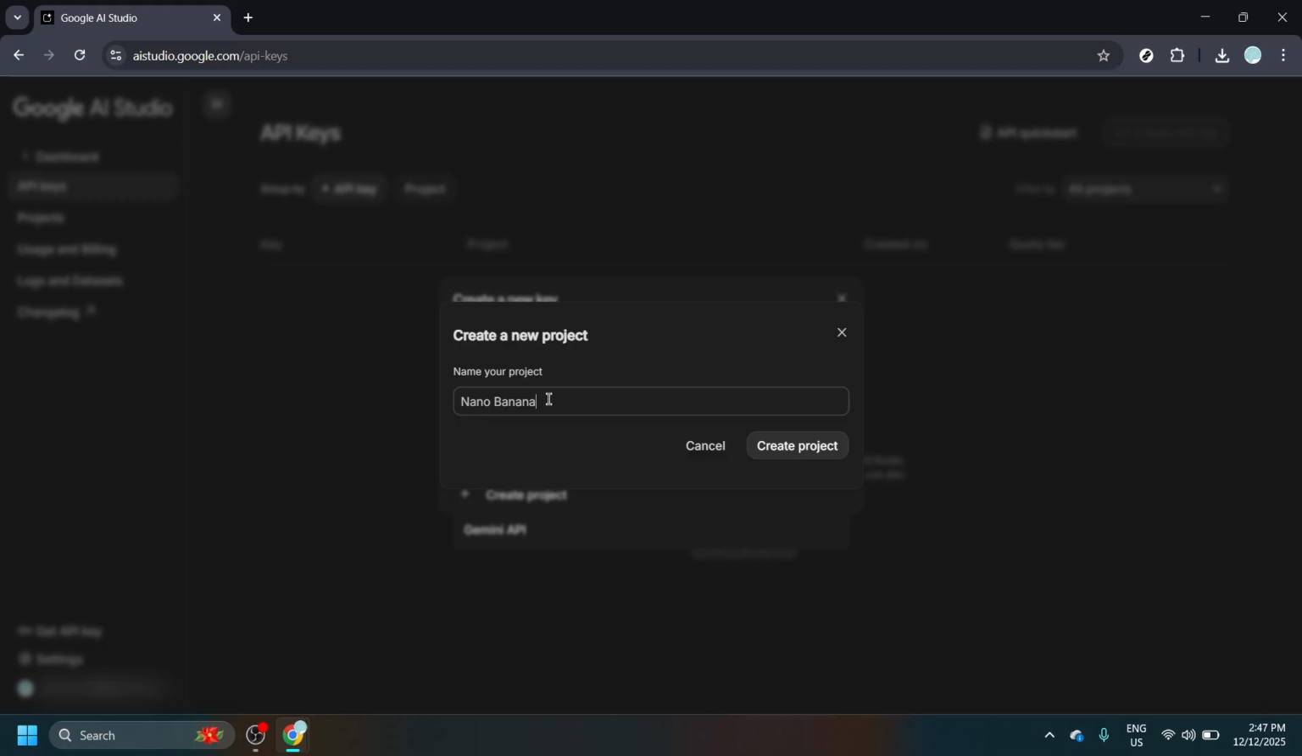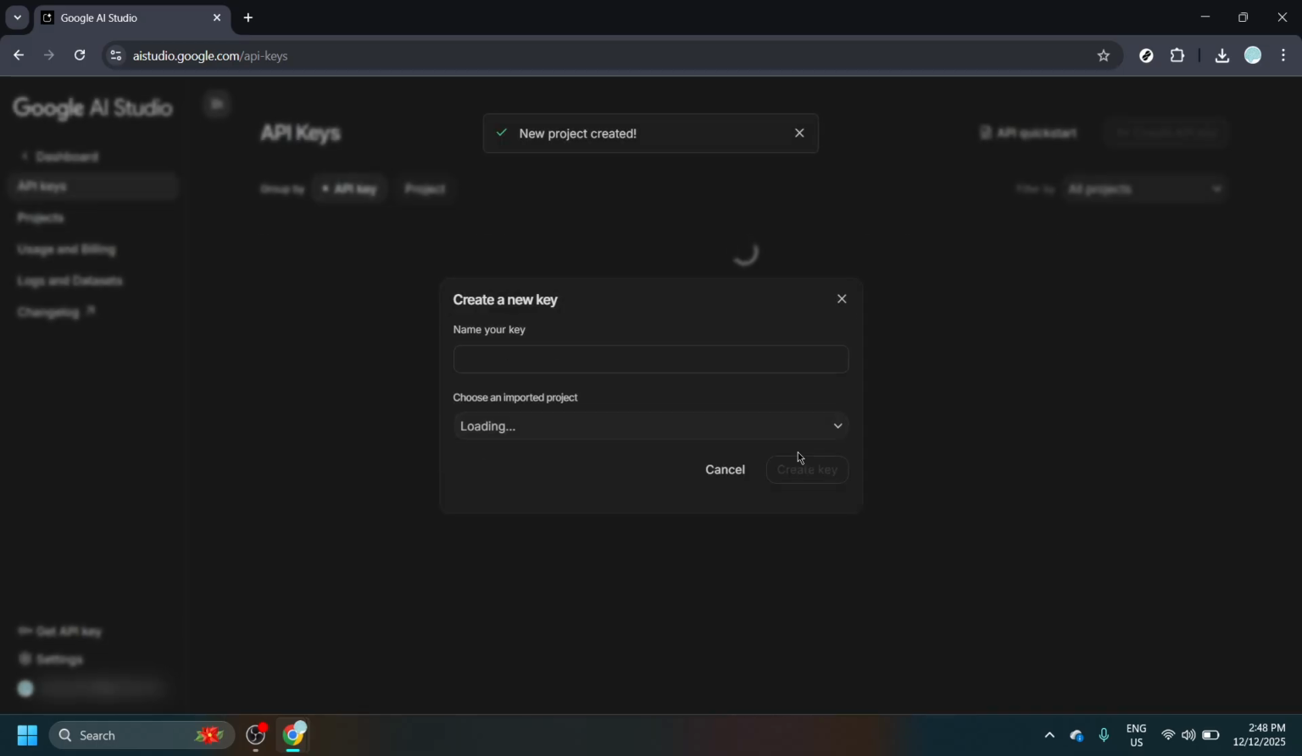Choose something descriptive so you can recognize it at a glance, especially if you plan to create more than one. Keeping names clear and consistent now saves headaches down the road. After the project is created, you'll be prompted to name your key. Give the key a specific, meaningful name that reflects how you'll use it, such as the app or environment it belongs to. Good naming makes it easier to rotate keys or revoke them without accidentally breaking the wrong integration.